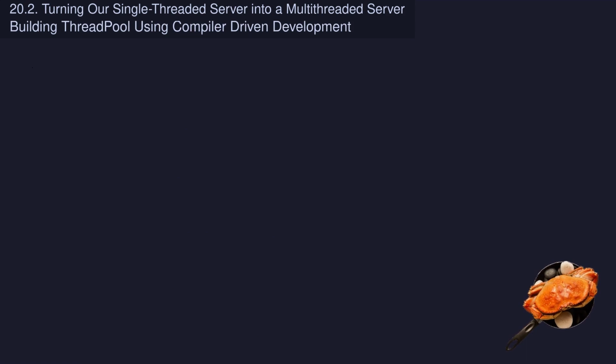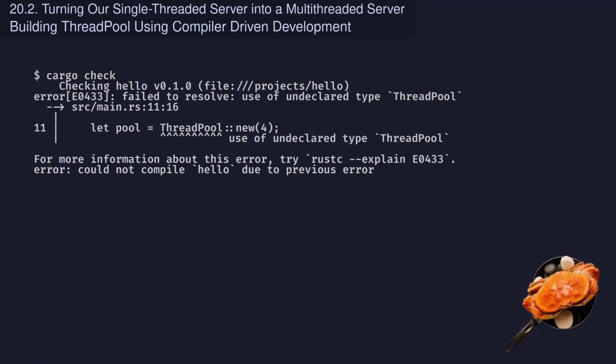Building ThreadPool using compiler-driven development. Make the changes in Listing 20-12 to src/main.rs, and then let's use the compiler errors from cargo check to drive our development. Here is the first error we get. Great!